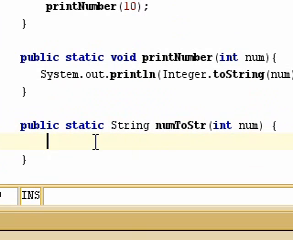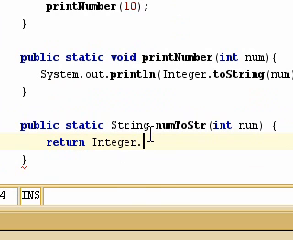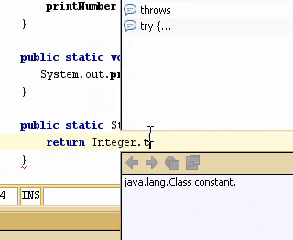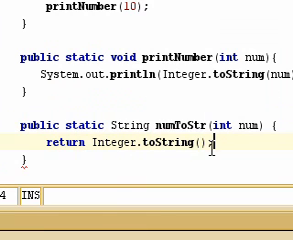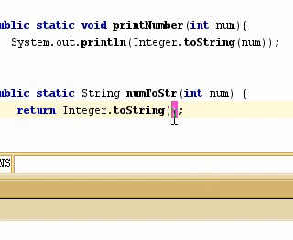And then we're going to type in return for the keyword, and all this is saying is that we're going to return something which has to be a string. So we're going to do Integer.toString, and then we just type in num.